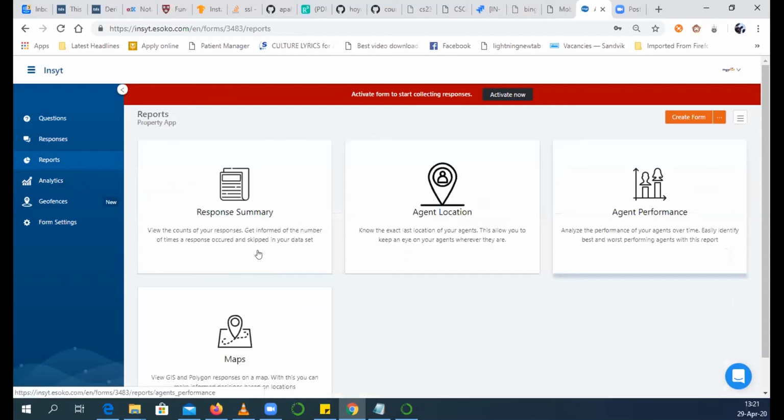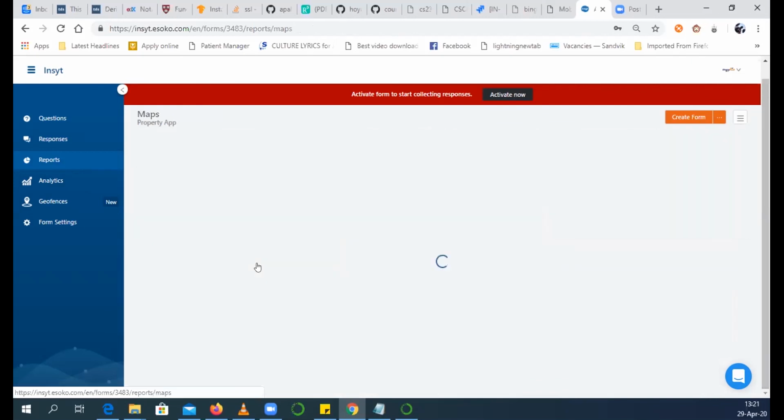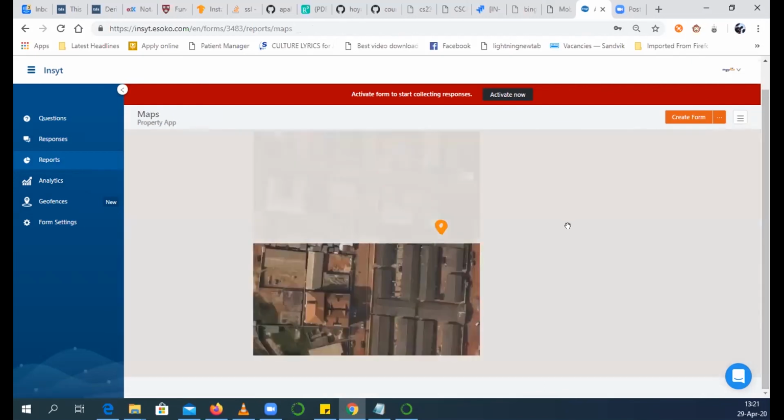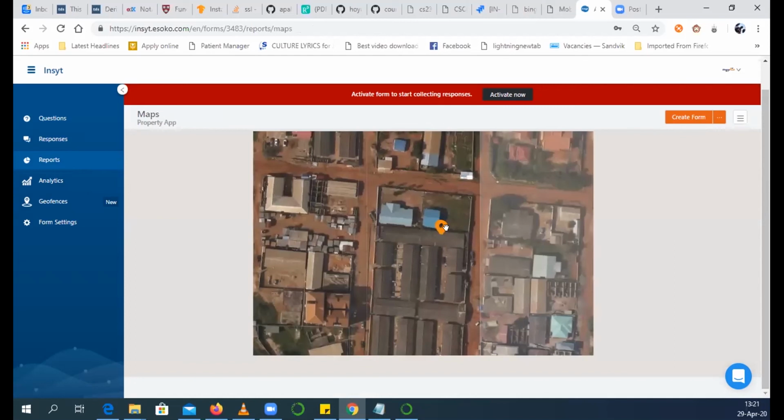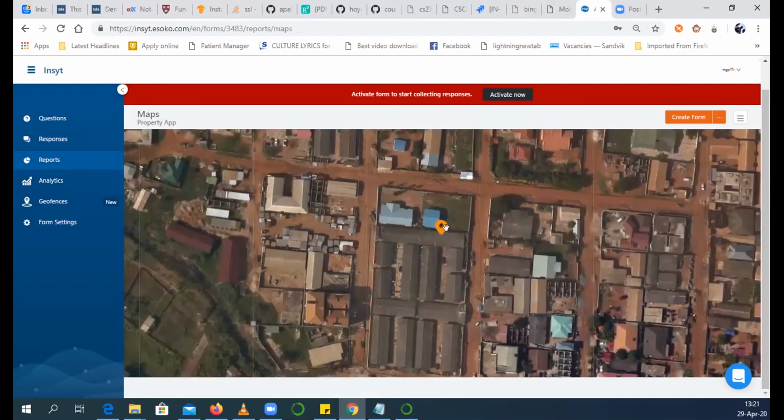And then we have the maps. Okay, so now this gives me the option to have a street view.